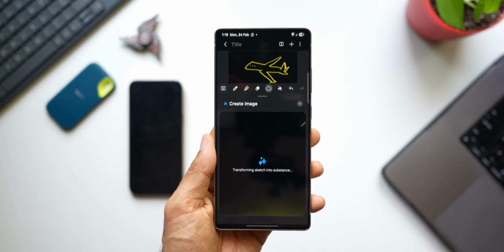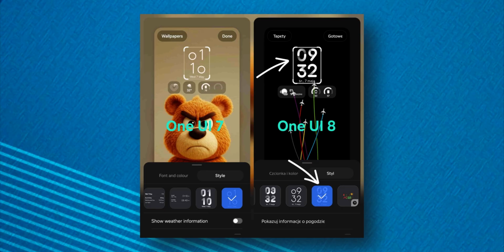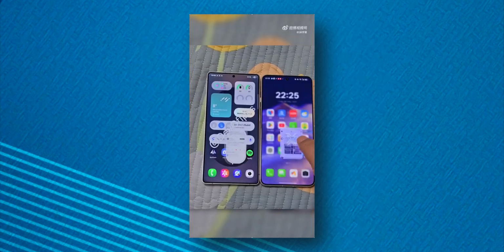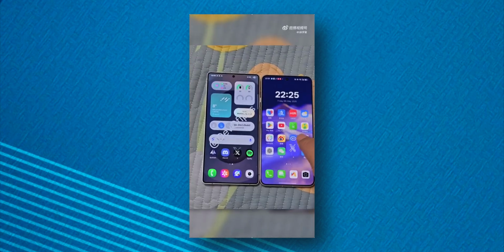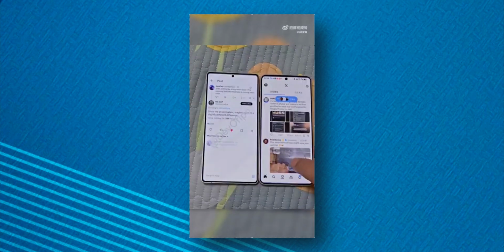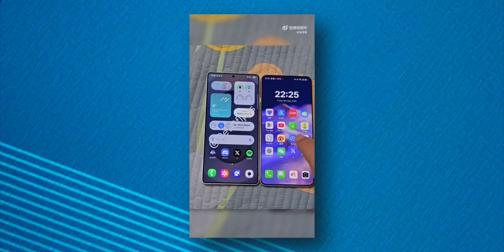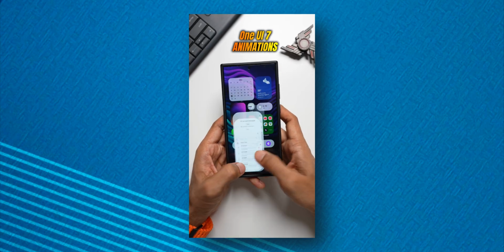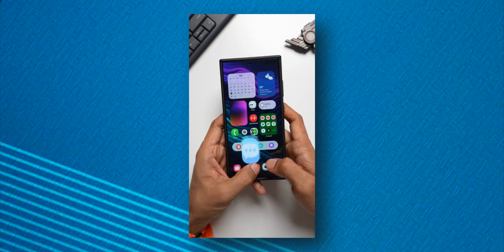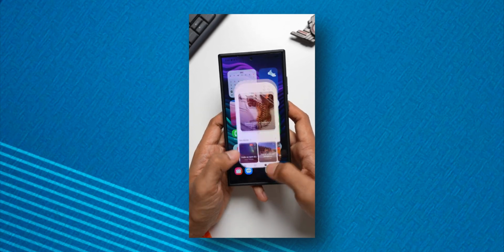And there is a new watch face also being added, as you can see here in this image. I hope Samsung adds more good looking default clock faces. And there's a quick comparison of One UI 8's app opening animations with Color OS. This was shared by a user on X. As you can see in this video, the animation looks pretty smooth on One UI 8 compared to Color OS. Again, this is subjective. You guys let me know what you think about the animation between Color OS and One UI 8.